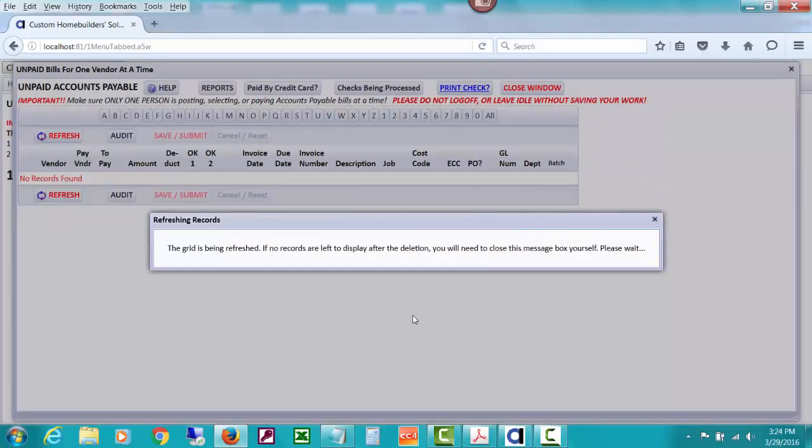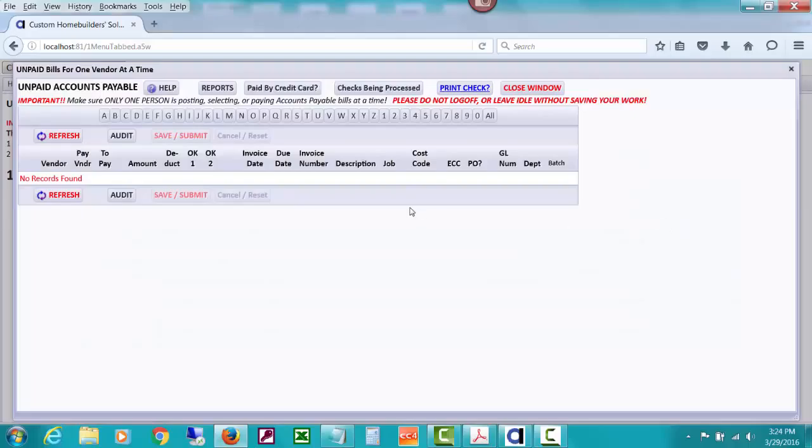Now it has been deleted, and if there's no more records showing based on what my search was, you'll have to close this message box yourself. For some reason it's supposed to trigger once the thing is refreshed to close, but if there aren't any records here, that seems to throw it off where it just stays there, that message. I have not figured that one out.